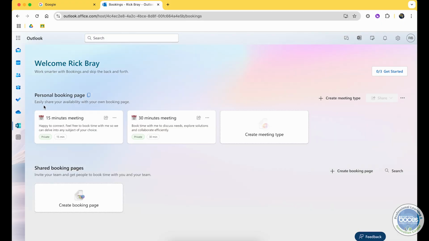Yours may look a little bit different because I do have some things set up from before. But the very first thing that I notice is there are two different kinds of booking pages. There is a personal booking page, and at the bottom there is a shared booking page. Shared booking is just that. It's where you're going to have more than one person involved in bookings.